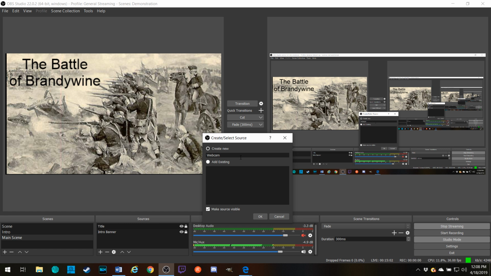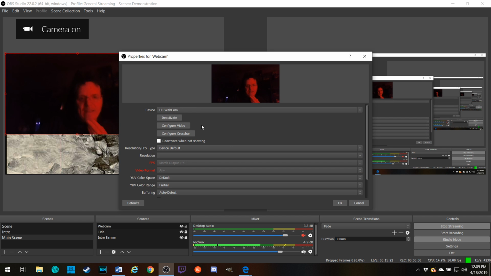Now, if you had another external camera like a Logitech C922, you can add that. You can actually type in C922 to help you identify it if you have more than one camera added to a scene, which I often do, like with my paint and chats or my battle reports. I'll have multiple cameras going. You might want to name them differently. Okay, we're going to add that.